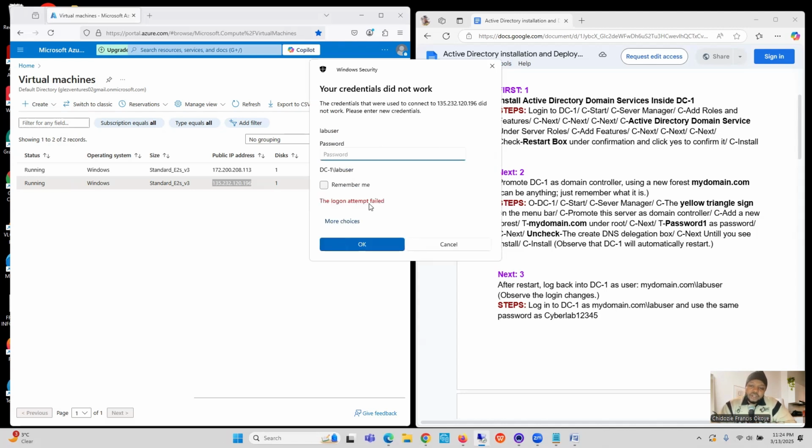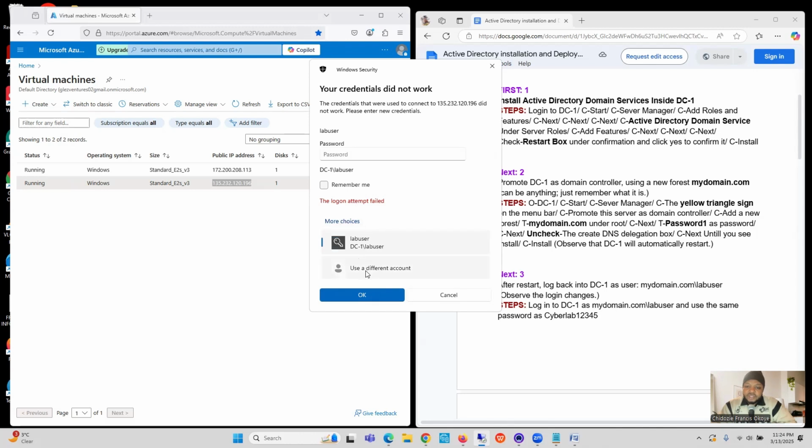You see what happens. The logon attempt failed. It's even directing us to specify it right here. So what we're going to do right now, just click more choices, click use different account. Here type in mydomain.com, mydomain.com slash lab user, and then we'll put in cyberlab12345.